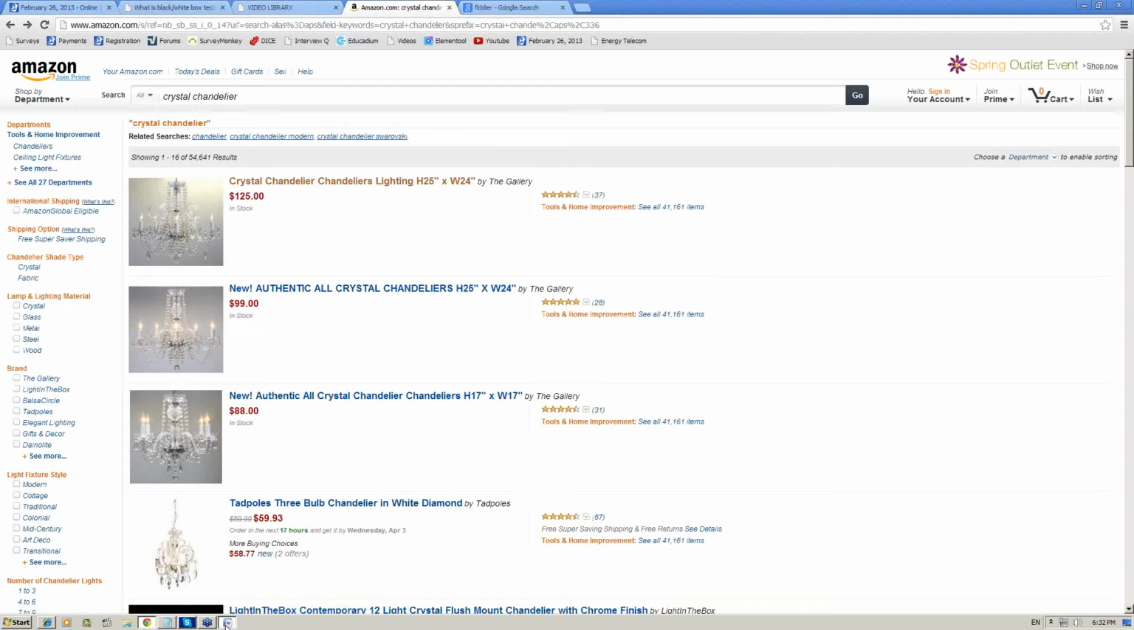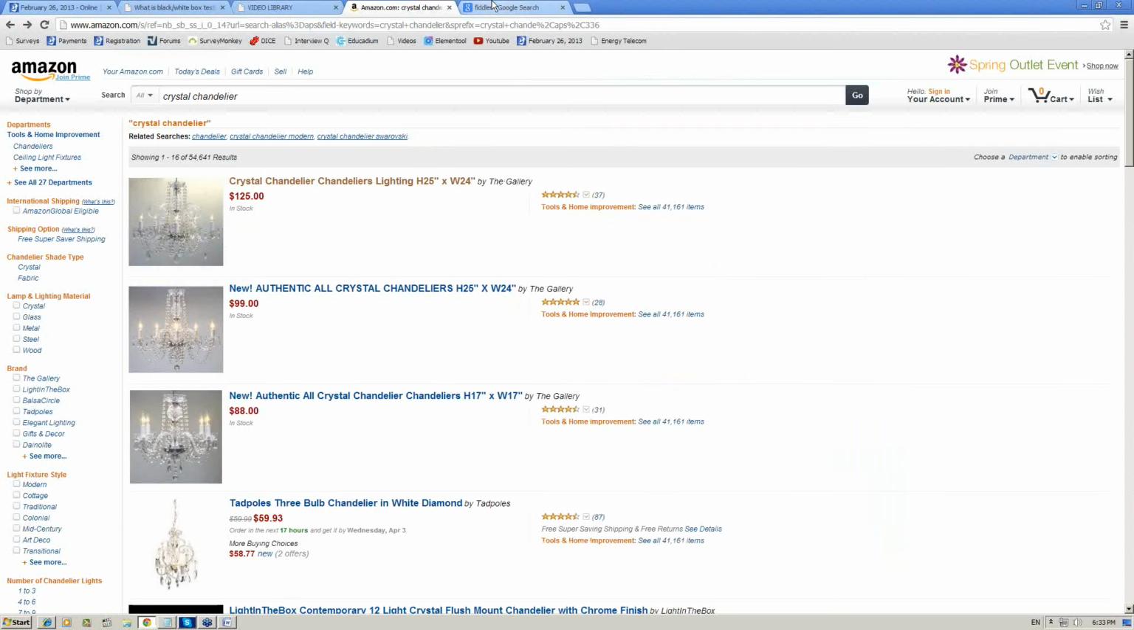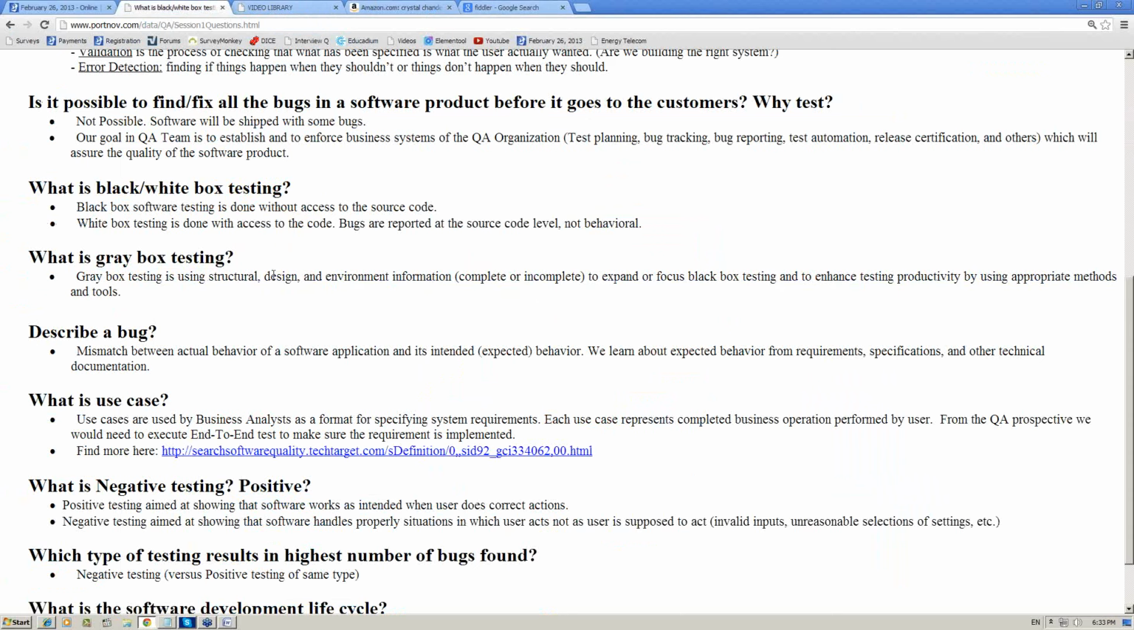Going back to the structure. So now, in terms of gray box testing, let's go back to the definition. The definition was saying: using structural, design, and environment information, complete or incomplete. So we just looked at structural information. To expand or focus black box testing and to enhance testing productivity by using appropriate methods and tools.